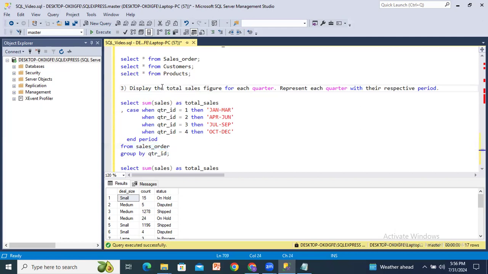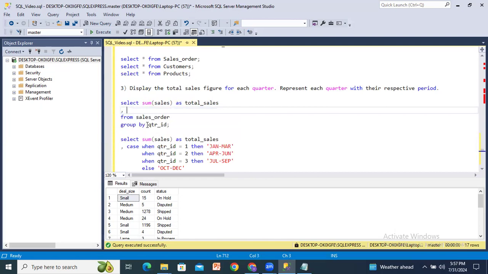Now I want to display the total sales, so total sales is written as SUM of sales AS total sales. Next, for each quarter. For the time being, I will remove this. For each quarter, I will write GROUP BY quarter ID.